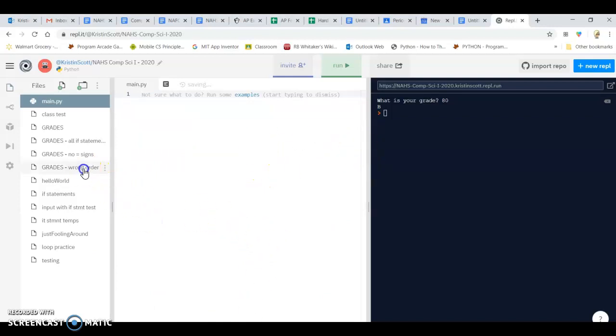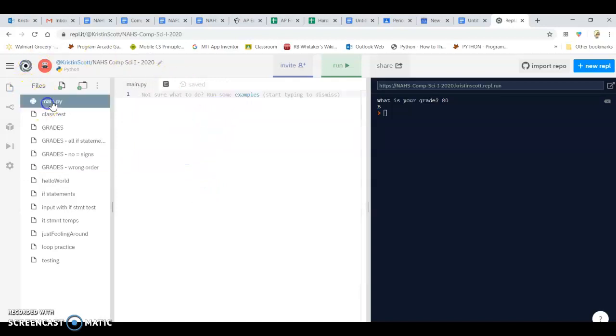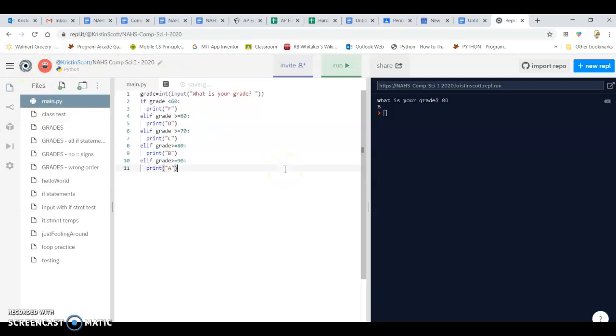Okay, let me show you one more thing. I've got grades. In this case, we're asking for grades still, and we have an if else chain. But we have them going starting from the bottom, from the lowest grade. And I want to copy that and paste it into main.py so we can play around with that and test it. So let's run that. Remember, you have to copy and paste into main.py or you're not able to run and test your code. Okay, so for this one, what's your grade? 40. It's an F. Okay, that seems like it works.